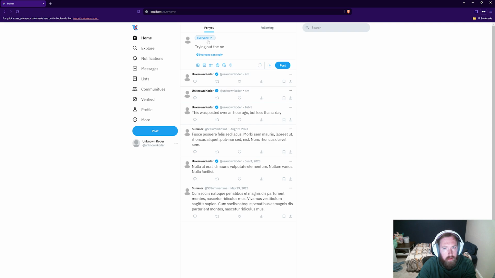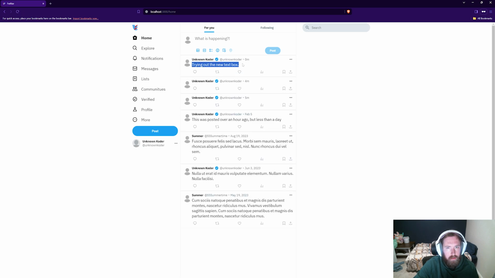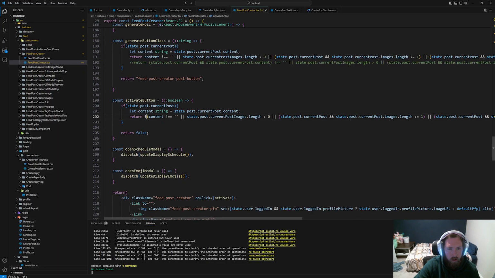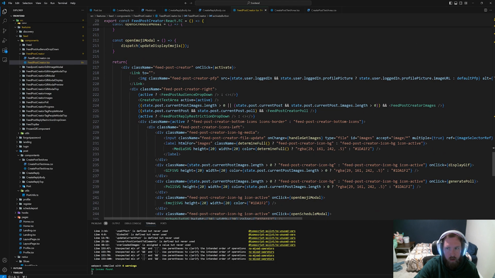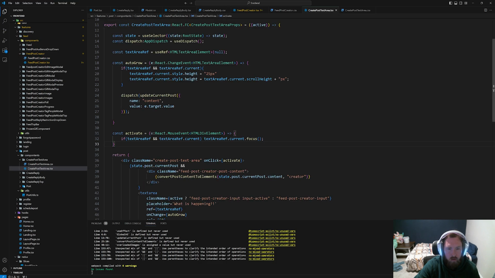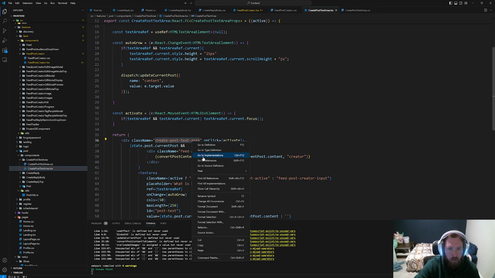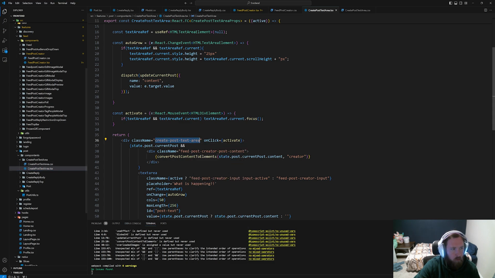Trying out the new text box. Okay, refresh. Cool, that's fine. These ones are scuffed. It is what it is. That's working again, so that's good. So now what I want to do, before we forget, is open up the feedPostCreator.css. I want to find this create text area, and I want to redo this. This will probably still just be fit content and width 100%, and just let it fit to where we need it.